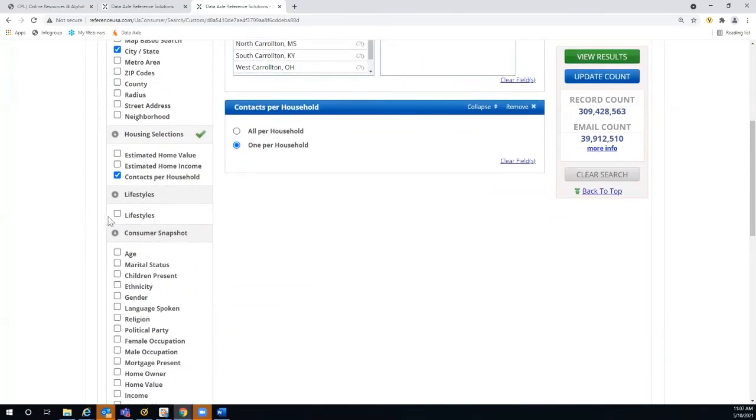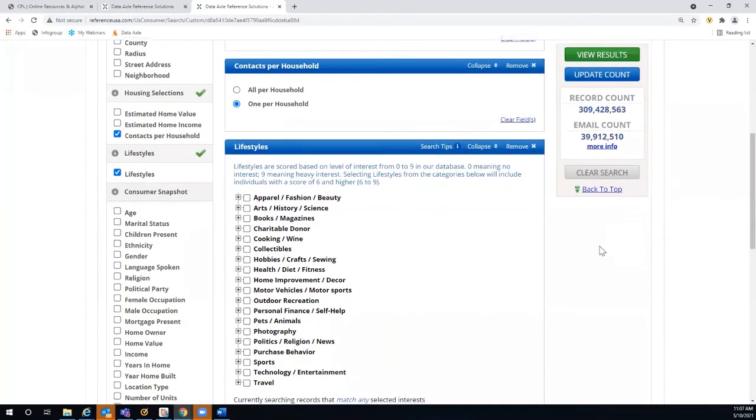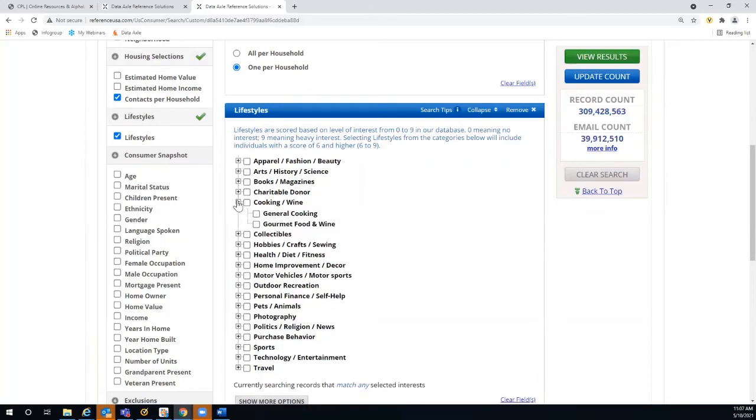And I'll even select lifestyles. The reason I'm doing that is, notice we have a category for cooking and wine. I know that those people, not that all the other people in my community wouldn't appreciate good food, but I also know that this is something they really enjoy. So we could look at general cooking or even gourmet food and wine. Well, you know what? I make a gourmet pizza. So I might want to select that entire universe and look at that in my community.